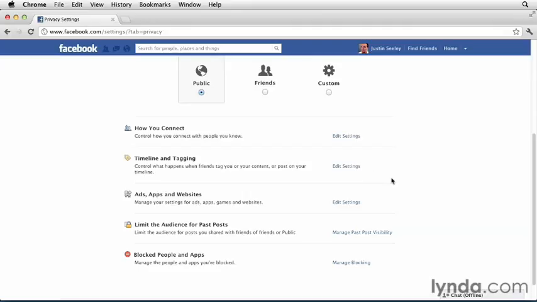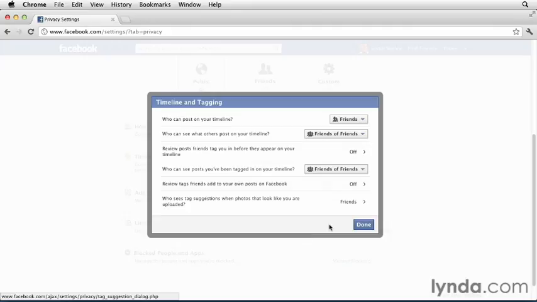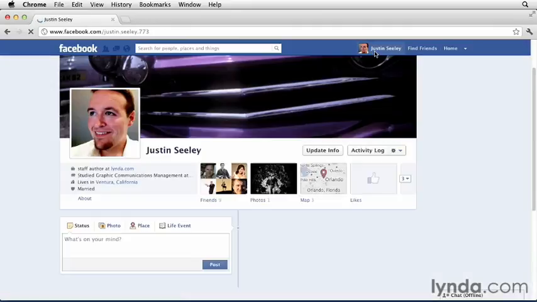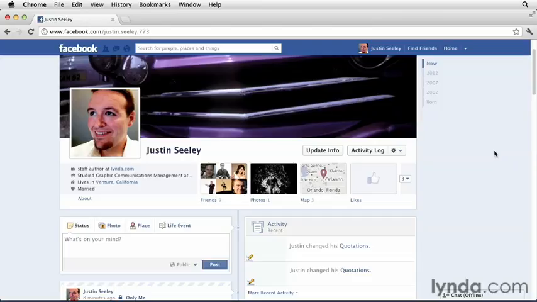You can also edit the settings for timeline and tagging. So if you're concerned about people tagging you in photographs, you can choose Edit Settings, and you can change any of the settings that are associated with timeline and tagging, especially with photographs. Now, like I said, we'll cover this in its own specific movie later on. I just wanted to point out where it is in this movie, so if you needed to control that right away, you know where to find it. I'll click Done, and now I can go back to my timeline by clicking my name in the top right, and it takes me right back.